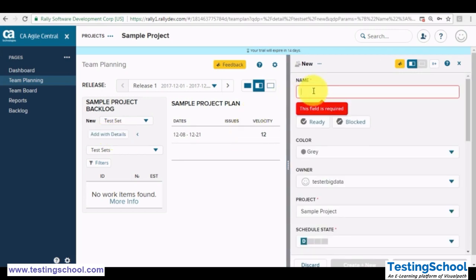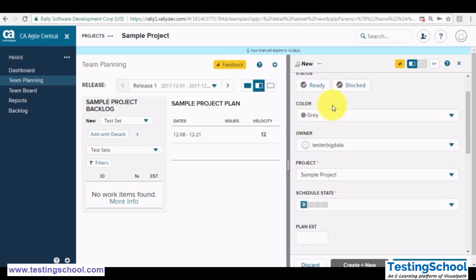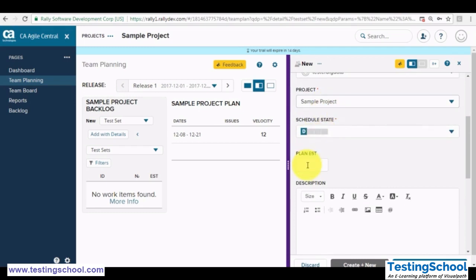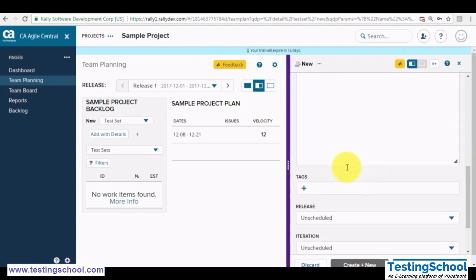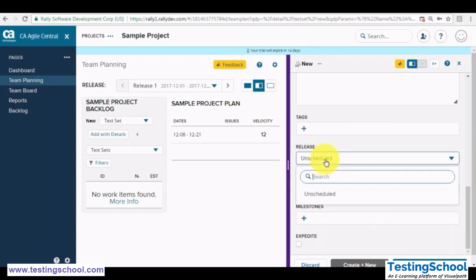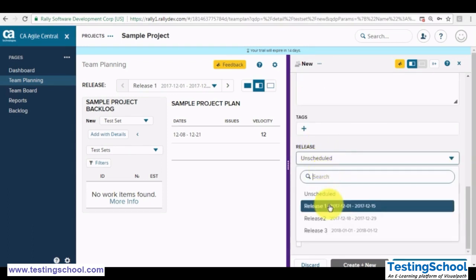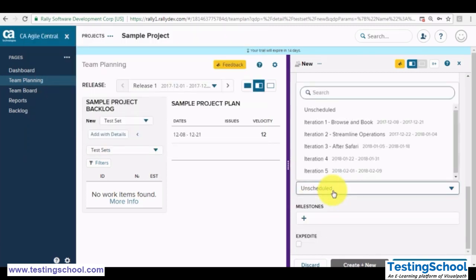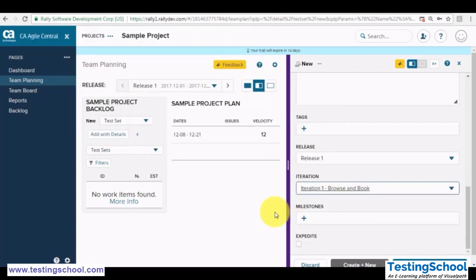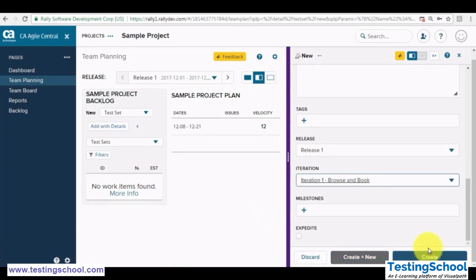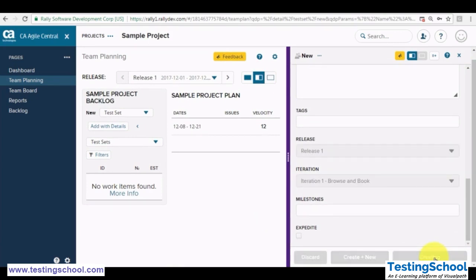And what is my test set name? Home page module. Then I am selecting any color if you want it. Like let's say I'm selecting purple color. Project plan estimation, let's say it is 20 hours. And then if you want any release, so I'm selecting release 1. Iteration, I'm selecting iteration 1 and I'm clicking on the create option.